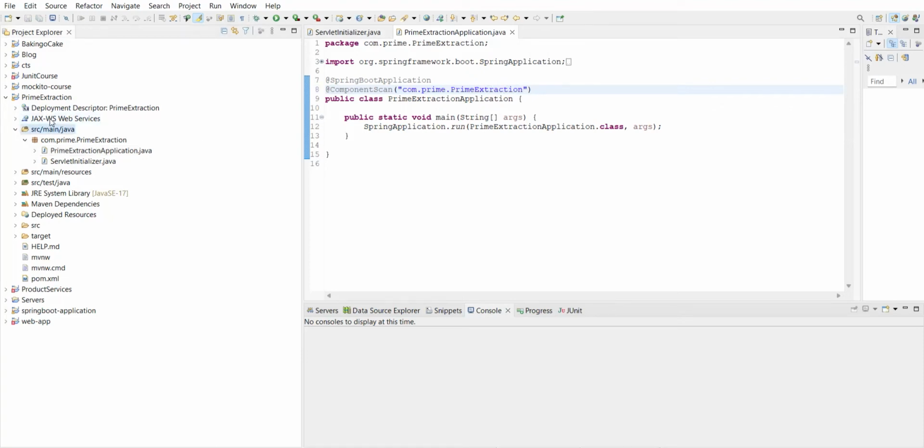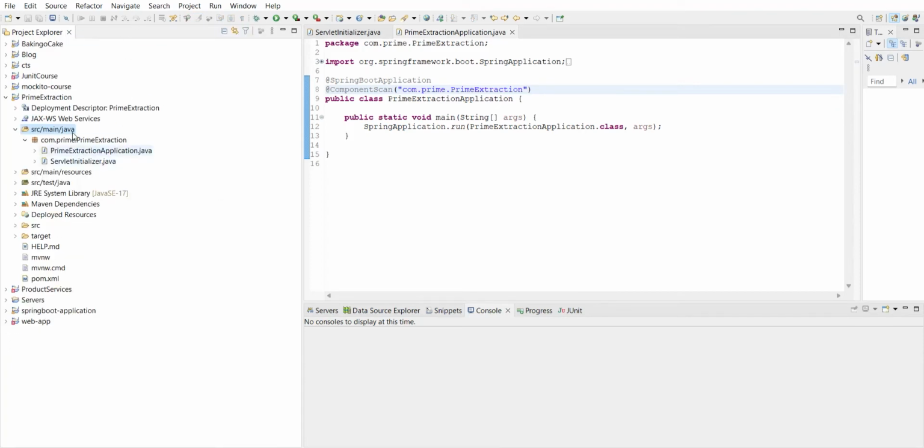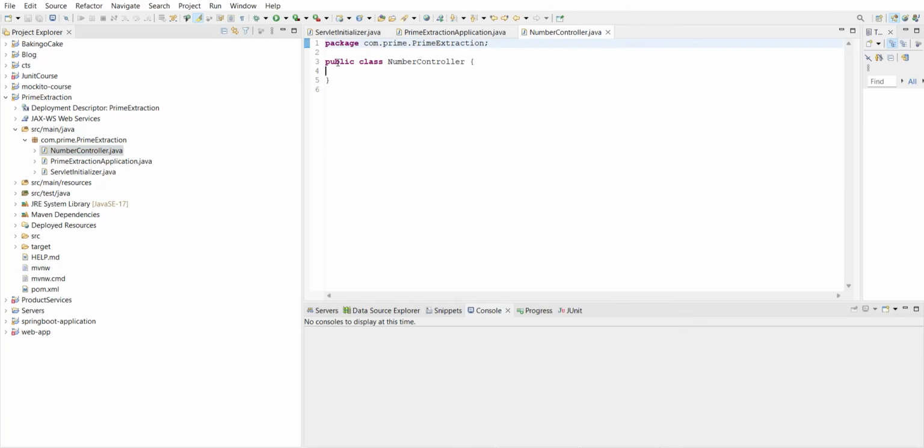So let me create a basic file now, the controller. Go to plus. The controller will be the form controller or the number controller, where the user just goes in and types in a number. It will be accepted as a form. So number controller, and I click on finish. Now you have to make use of MVC.